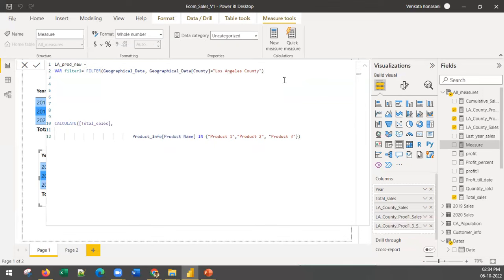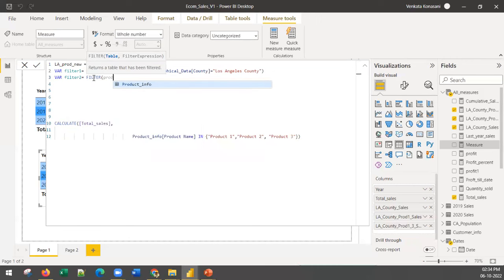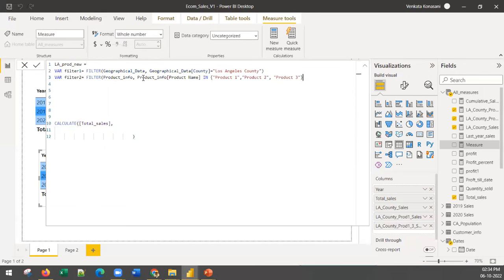Then shift enter, write var 2, that is filter 2. What is my second filter? It is on product ID. So how do I write filter? Again, write filter. Product information is the table name. In that product information, this is my filter. Okay, filter 2, filter 1 done.